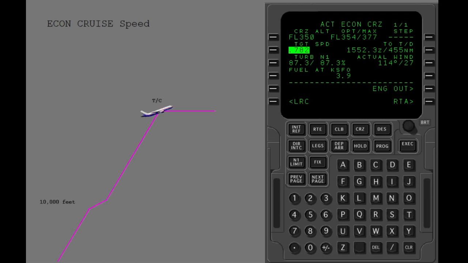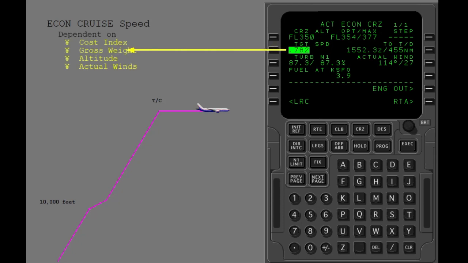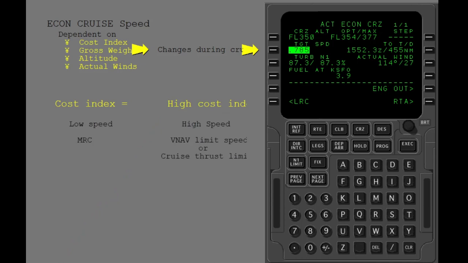With the FMC operative, the speed can be seen on the CDU. Econ speed is the default, but the pilot may select LRC, or he may manually enter any other speed he desires. This Econ cruise speed is a function of cost index, gross weight, altitude, and the actual winds. This speed will change during the flight as fuel burns, the wind changes, or a different altitude is selected. Econ cruise Mach can vary from a low of MRC at a cost index of 0 to the VNAV limit speed, or cruise thrust limit speed at a high cost index.